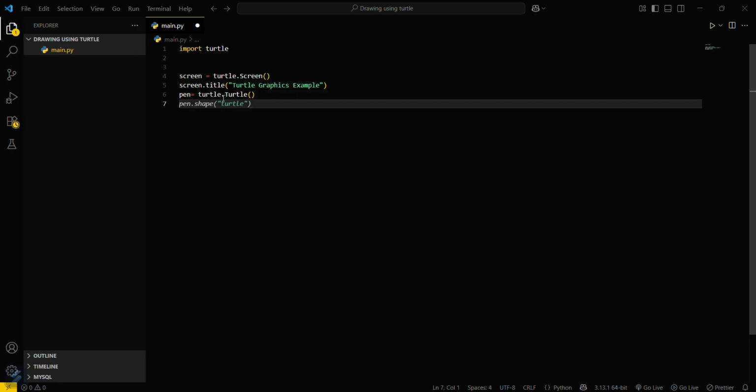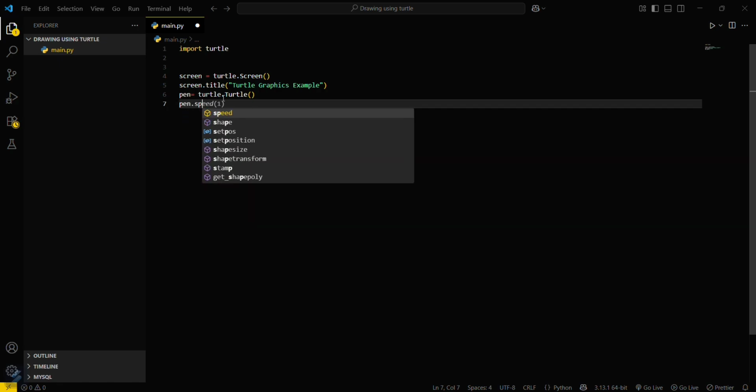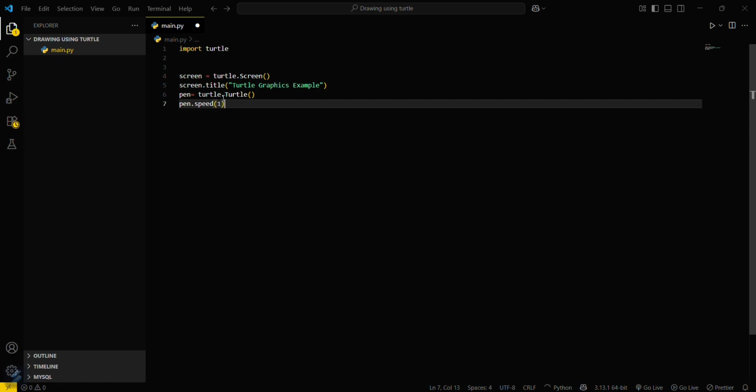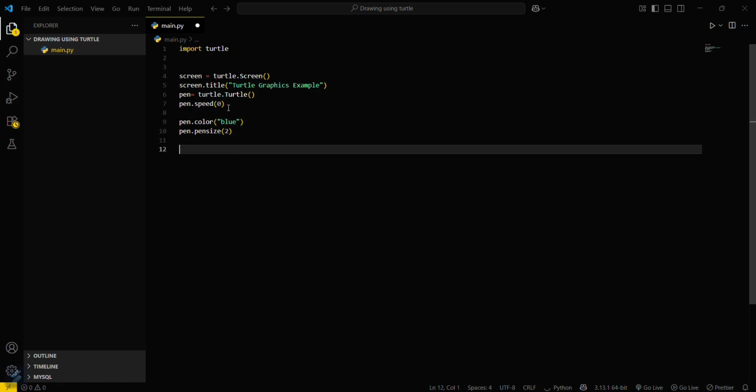Now what you have to do is, you have to define the pen speed. Pen dot speed. I will be setting it as 0. Just set the speed to the fastest. Now you have to define some pen settings, like pen dot color will be blue, and pen size. These are the basic settings for the pen.